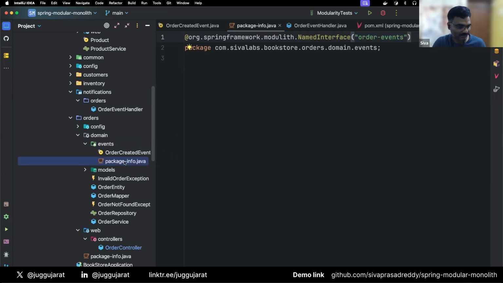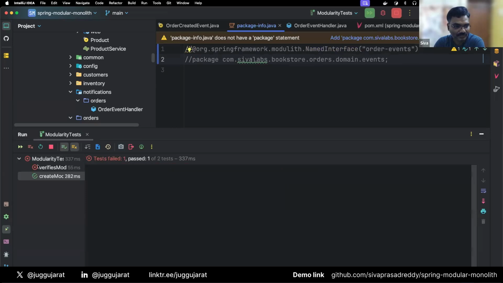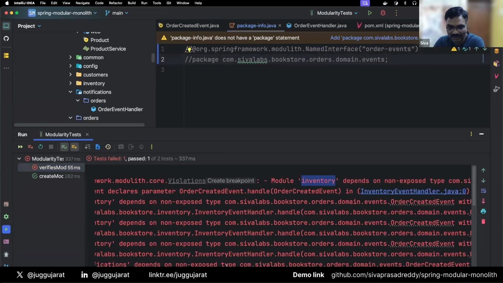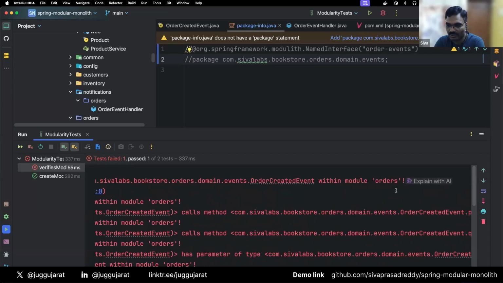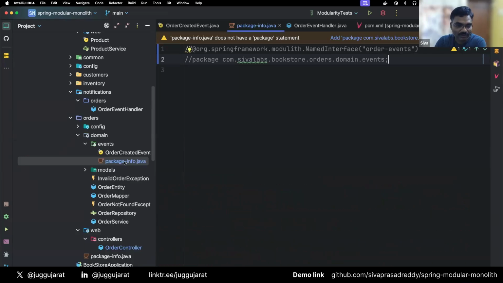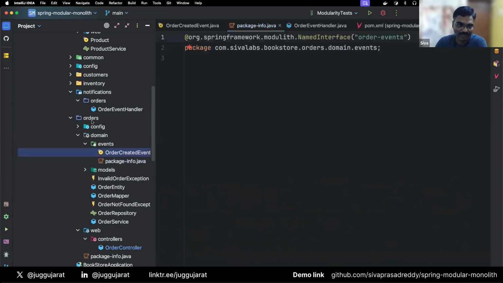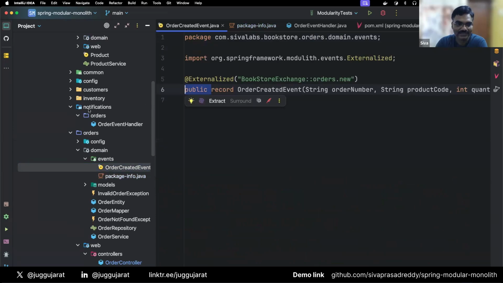For example, just to demonstrate this, if we don't give this name and now run the test, it is going to fail, saying that module inventory depends on non-exposed type order created event within the module orders. So if you don't explicitly give it as a named interface, it is considered a private package, private to the orders module, and even though it is a public record, it is not accessible by other modules.